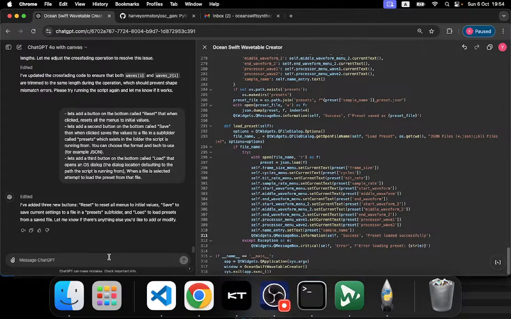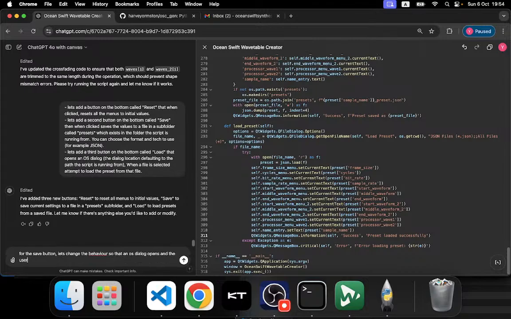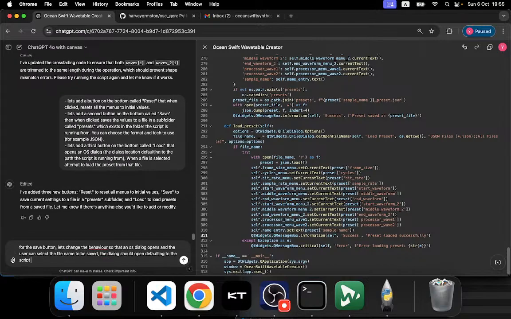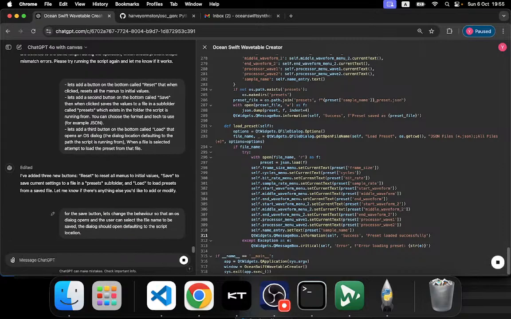Okay, all good, but we want to add that functionality where you can actually save the file with your own name. So how about for the save button, let's change the behavior so that an OS dialog opens and the user can select the file name to be saved. The dialog should open defaulting to the script location.